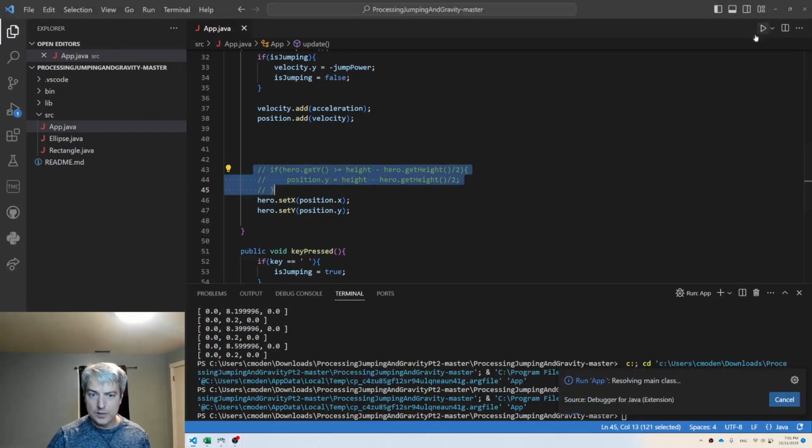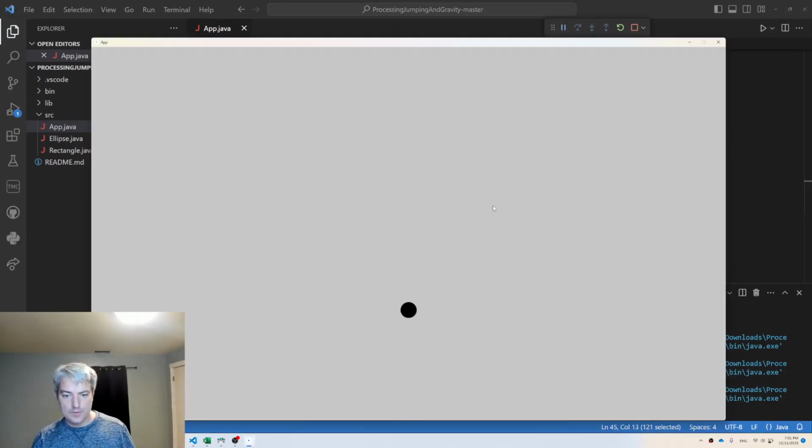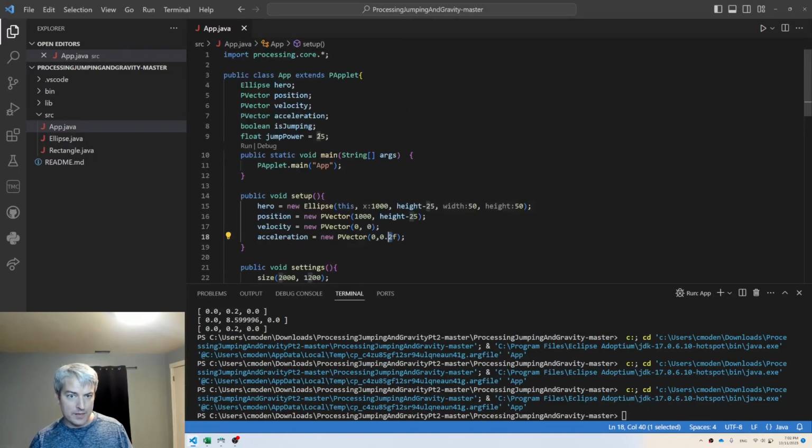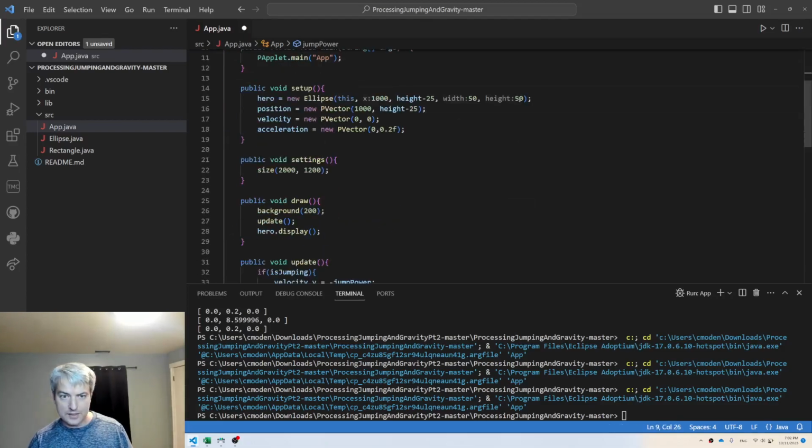All right, so if we go back into this and hit play, the thing's going to shoot way off the screen, but wait for it, it's going to come back down eventually. My acceleration is like 0.2. You can mess around with these numbers. Maybe I set this to 12.